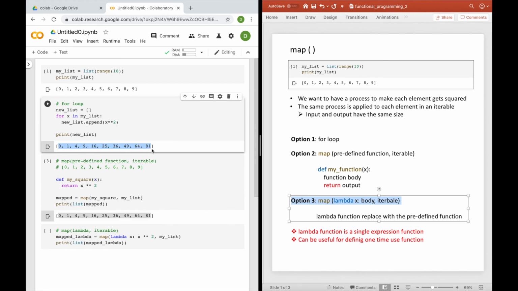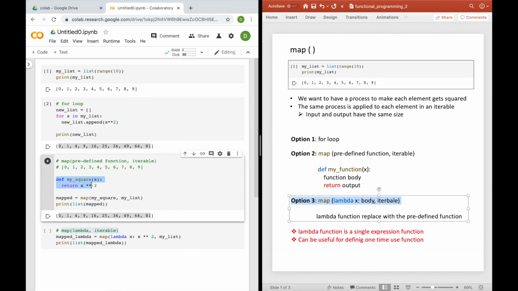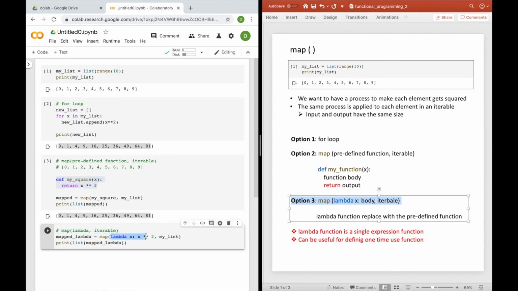For the last option, we can use the map function along with a lambda function. A lambda function is a single expression function, and it can be very useful for defining a one-time use function. So instead of defining such a predefined function, we can directly define a simple function in an argument of the map function.